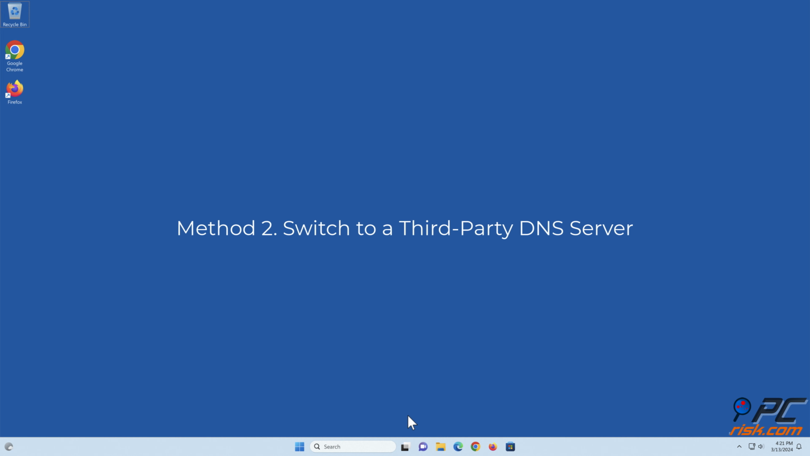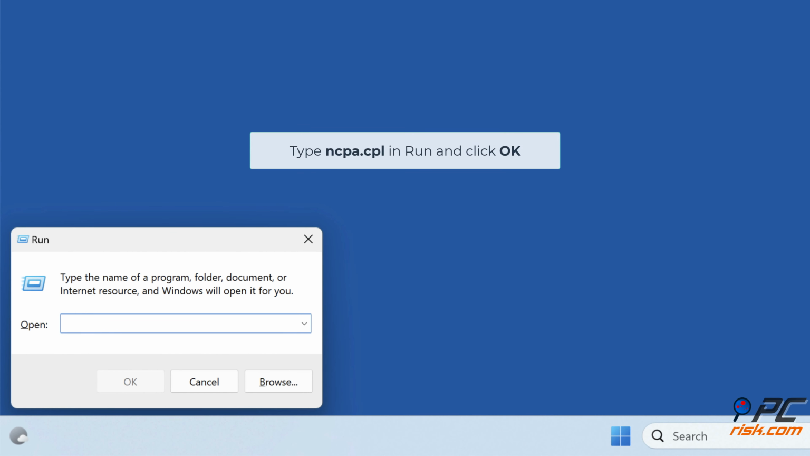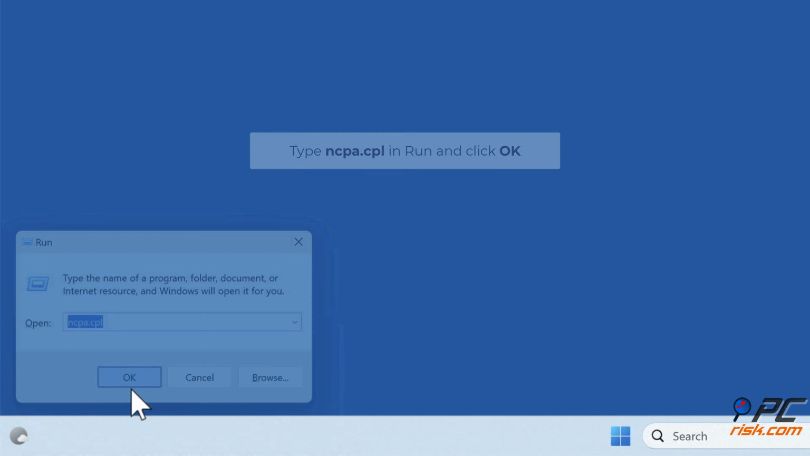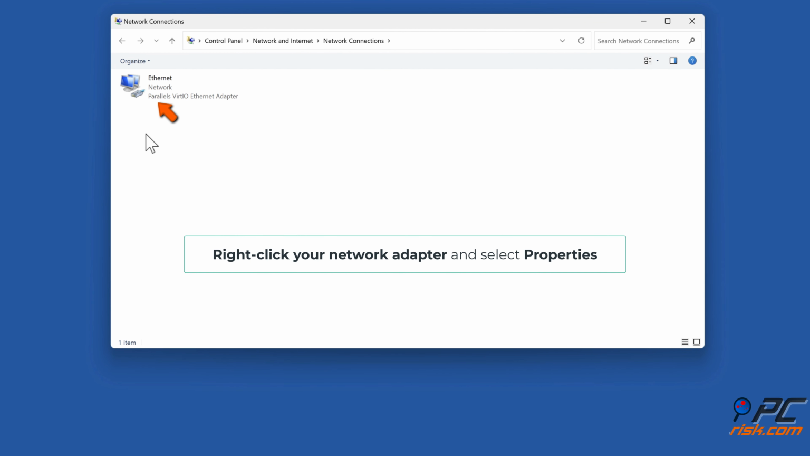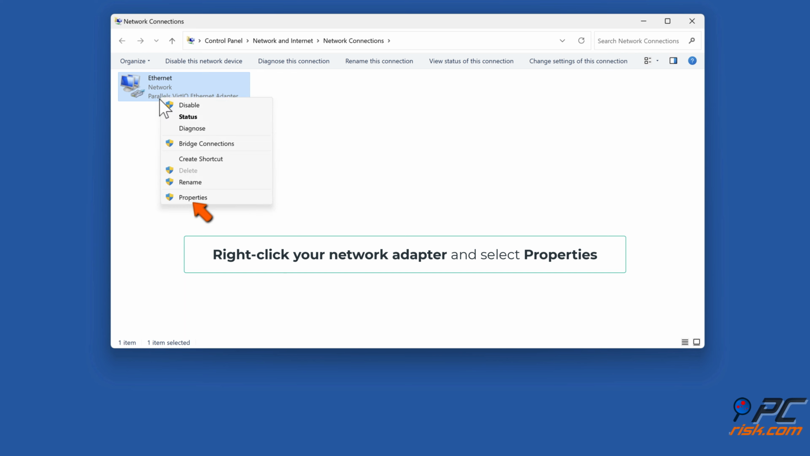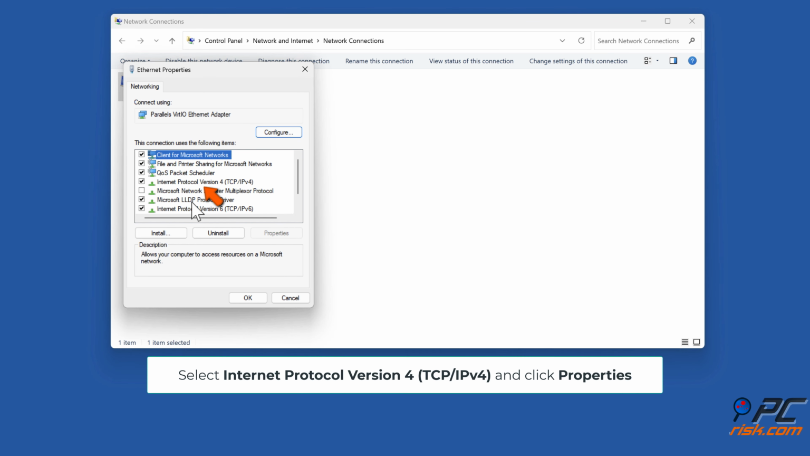Method 2. Switch to a third-party DNS server. Hold down Windows plus R keys to open Run. Type ncpa.cpl in Run and click OK. Right-click your network adapter and select Properties. Select Internet Protocol version 4, TCP/IPv4, and click Properties.